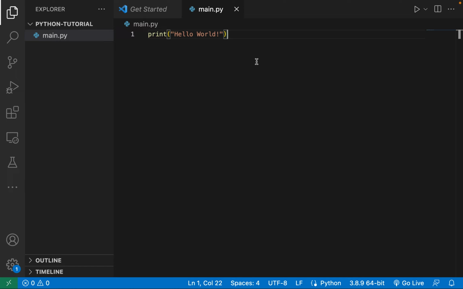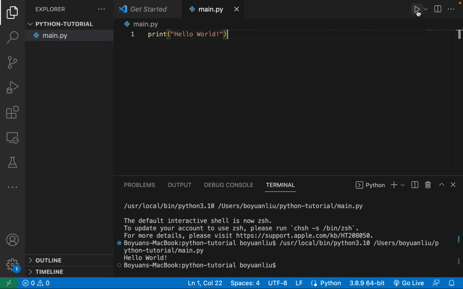Okay, anyway, so now let's go ahead and run the file. So how do we run the file? Well, there's a quick way to run the file. I believe if you click on the run button, it will run the file for you. And as you can see, hello world is printed on the screen, right? And by the way, this is also terminal. It's just in VS Code.